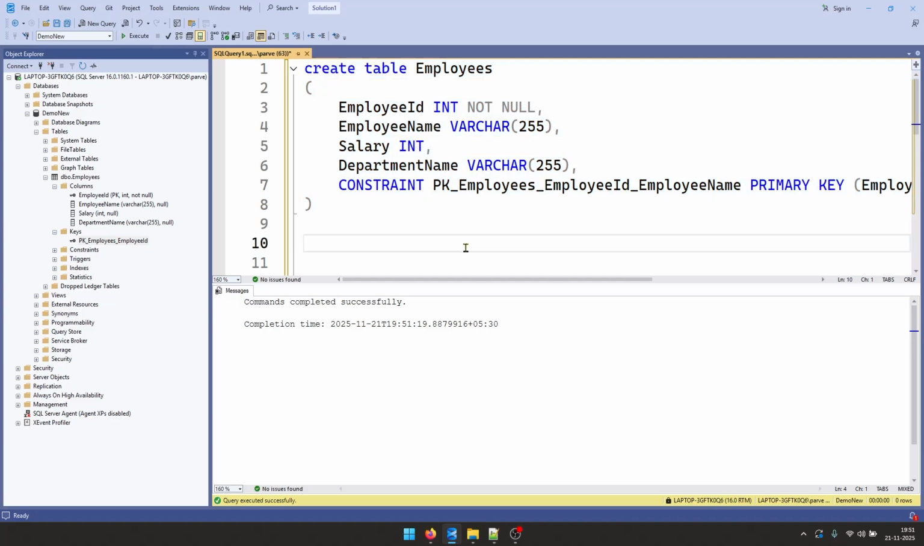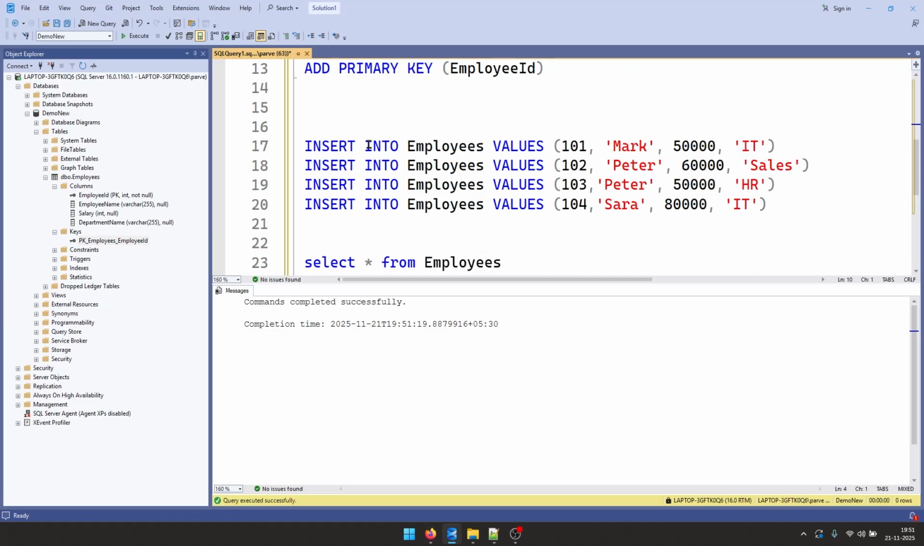Let's try to insert data in our employees table. So here we were inserting data. So let's say we are executing this statement. Mark is coming. We executed, it got inserted successfully. Let's say I want to add Peter with the same employee ID, right? 101 and name is Peter. And if I execute this, this also got inserted.